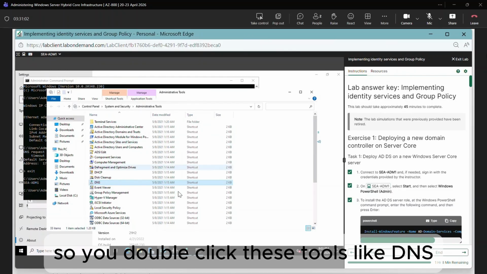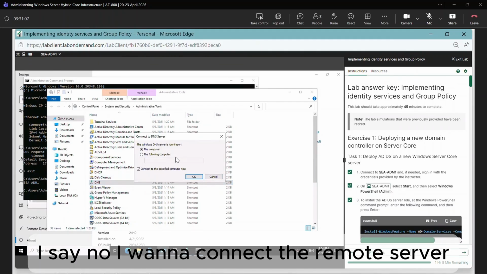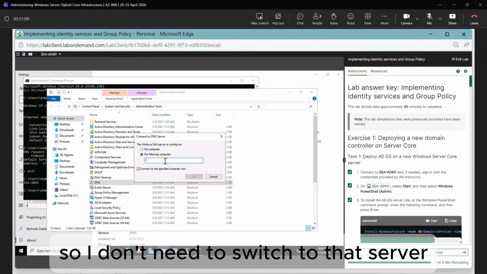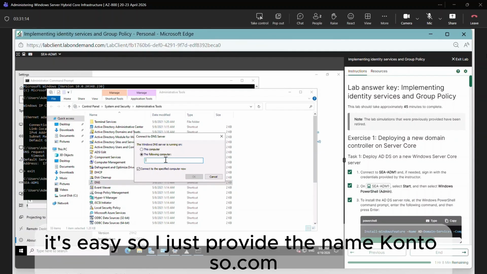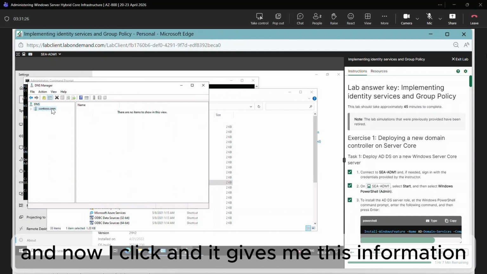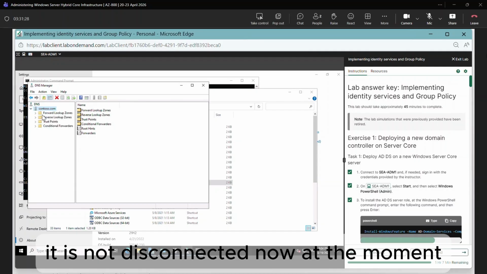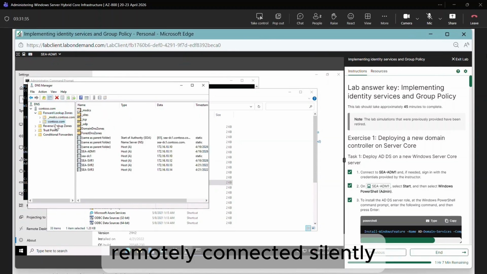So you double-click these tools like DNS. I say, no, I want to connect to the remote server. So I don't need to switch to that server using RDP or something like that. It's easy. I just provide the name, contoso.com. See, it got connected with that remote server. And now I click and it gives me this information. It is not disconnected at the moment. You can see everything is crystal clear, remotely connected silently.